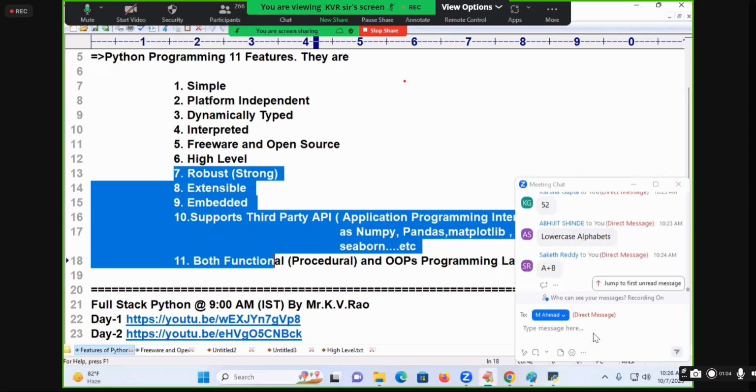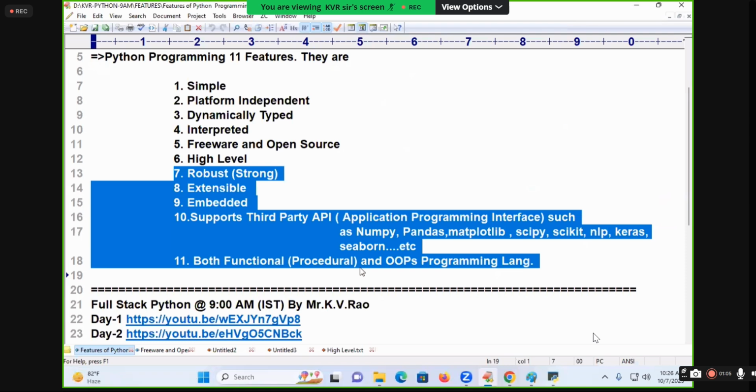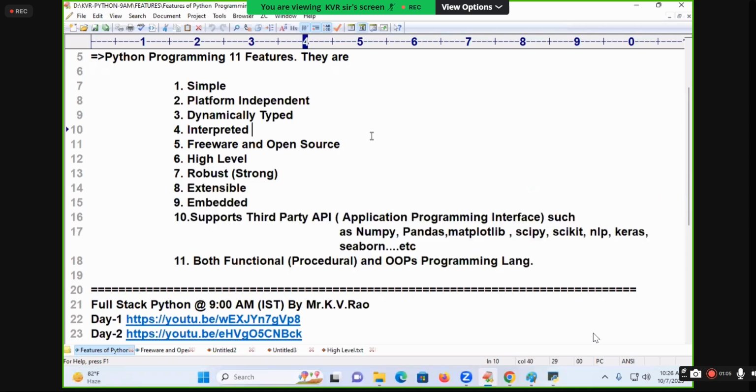Once Monday's class is over, I will enter into zero level programming. Zero level programming means what? Starting from the variables, starting from the print statement, starting from the type statement onwards. So on Monday I will cover robust and extensible, which are very easy to understand. And next Tuesday, I will start zero level programming. This is my action plan. Still, if any friends are there, this is the last chance for them to join from Monday onwards. Tell them to attend the class.